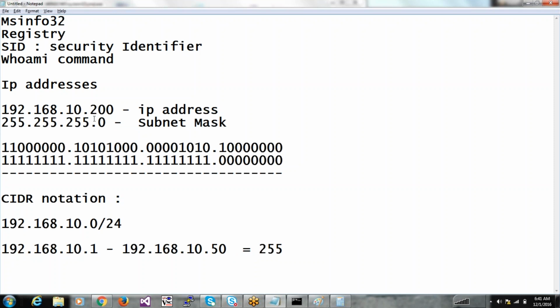Okay. So what if I just remove this and put 0 here? How many hosts can I have? The same 255? No, because with 255.255.255.0, this part was variable. Now you have a larger area. Now only this part is a constant.